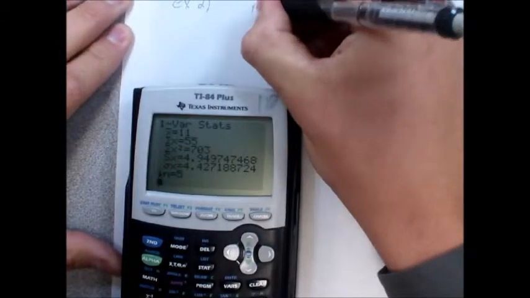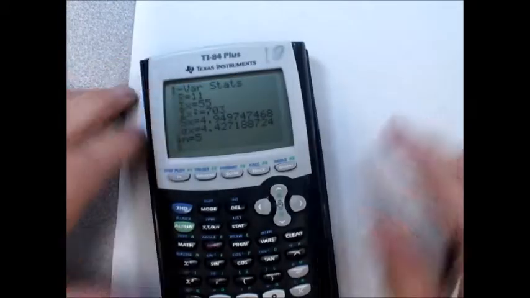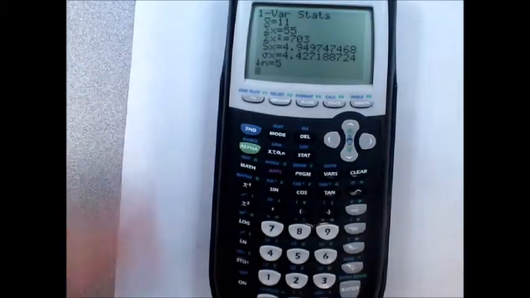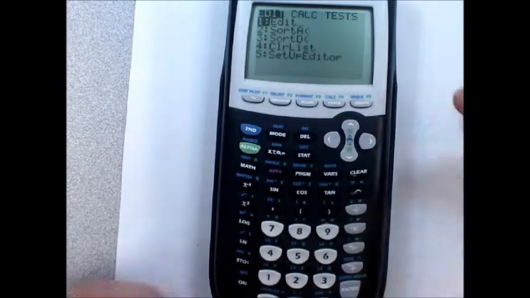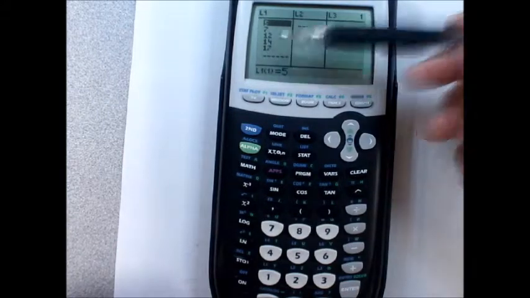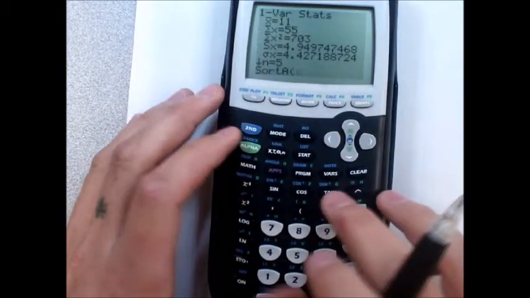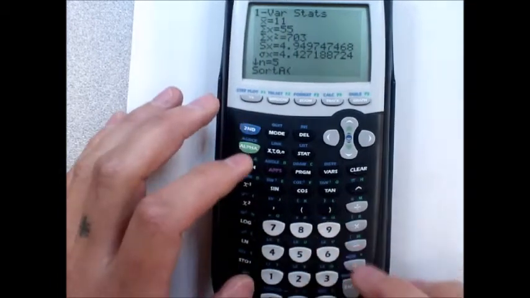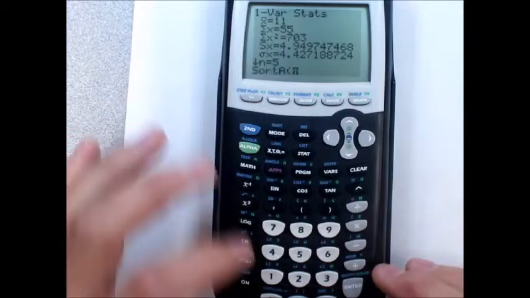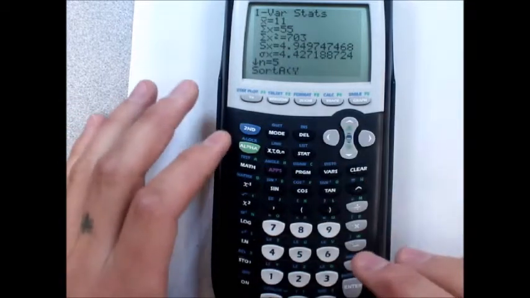So the median would be the middle, and we can only do this from our data list. So I would go back to my data list, I'd look at these, go, okay, they're not in order, so I need to order them. So I'll hit stat again, sort A, order that list 1, order. So again, what am I doing here?